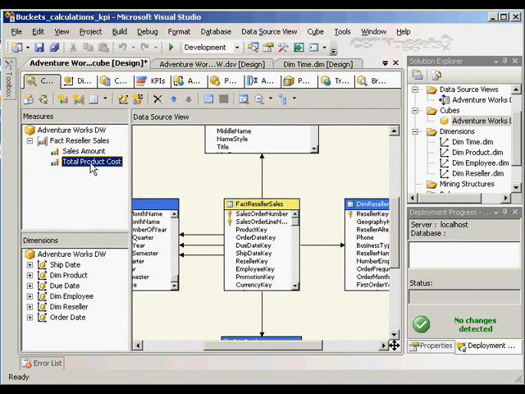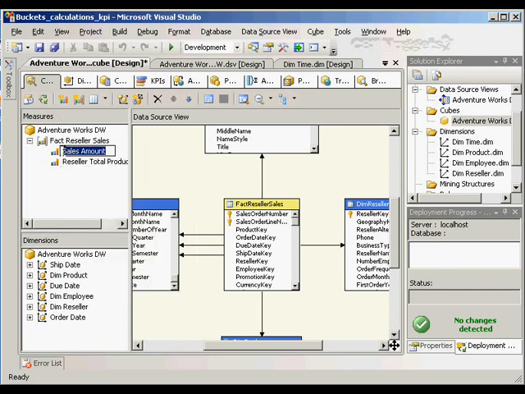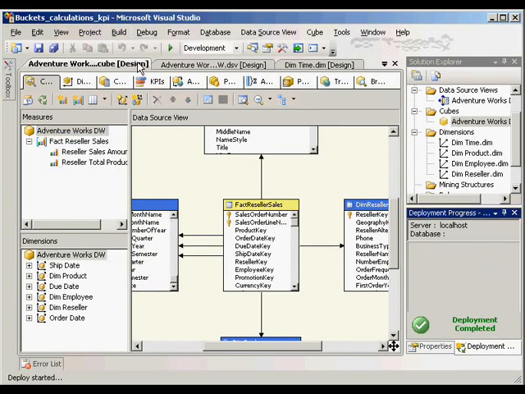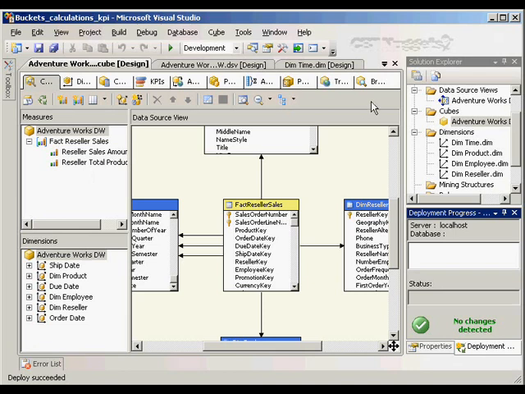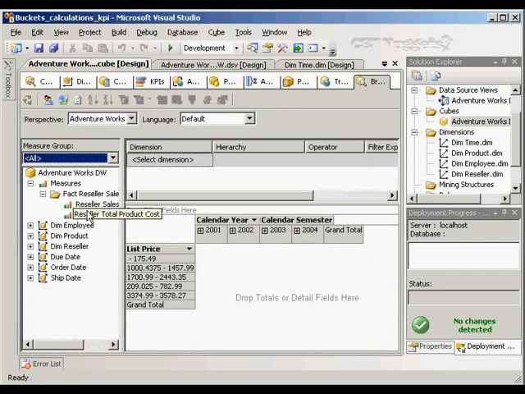And if you want to rename this to be a little more descriptive, for example, we might specify that this is only for resellers, you can do that. Same here with the sales amount, because remember, there is an internet sales amount and internet total product cost as well. Let's process what we have so far just to make sure everything in here is current. And so then when you click on your browser and you reconnect, you should see both of the measures here.